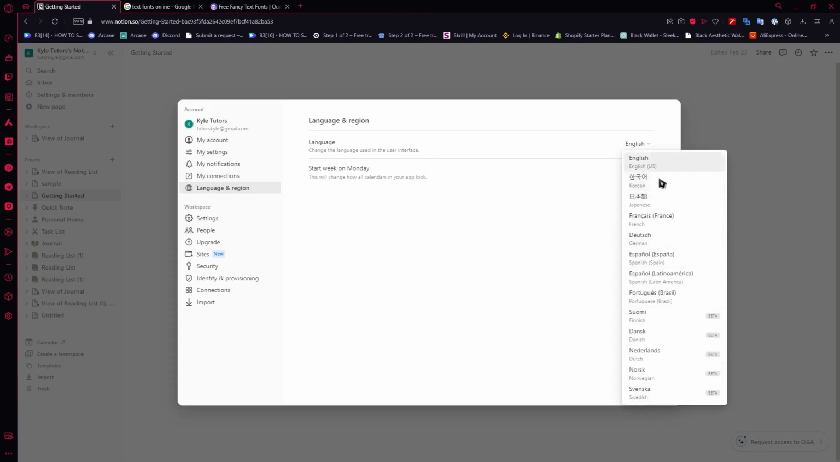So you have your languages right here. But the only downside to this is that it's not as vast as other platforms. In Notion there are only limited languages, and some of them are currently in beta, so you can't really expect that they are perfect. But we have some really good languages right here that you can use that are not in beta, which are already perfected. So you can just choose whatever you want.